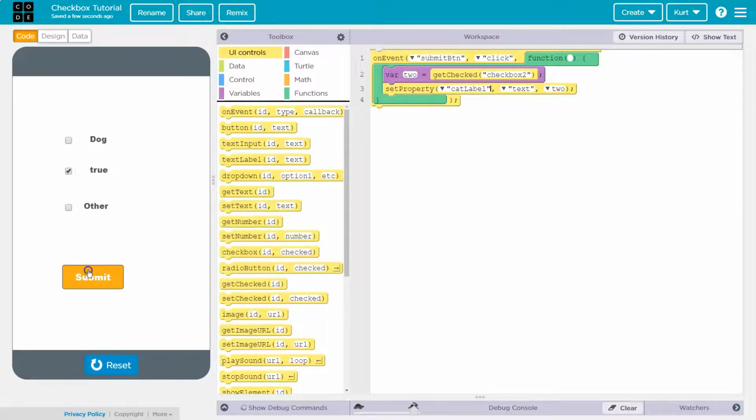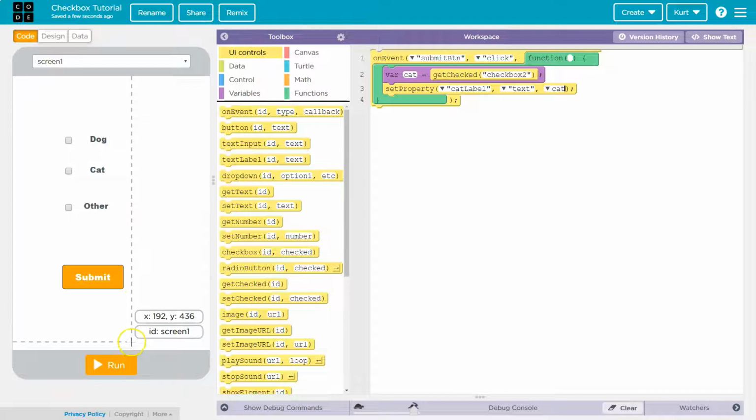What if I do this? True. So if I set a variable equal to this, maybe I want cat to be equal. It will hold true or false. It gets the checkbox. If there's a check in it, it is true. If there's not a check, that is false. And that's how this can be used to navigate to other pages, right?